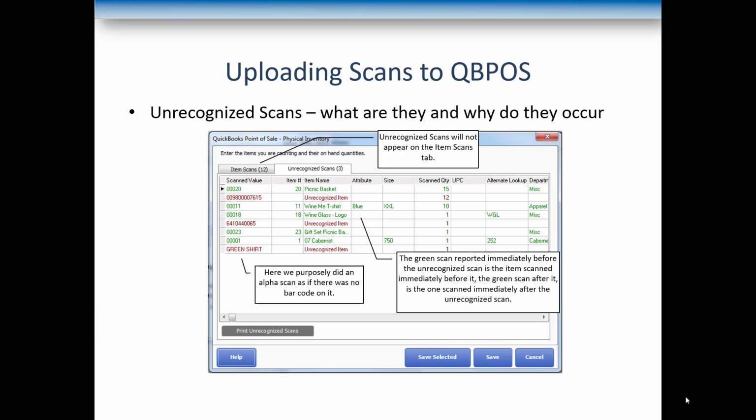So this is what the screen looks like. You're going to see that you have the items that are scanned, and then you're going to have unrecognized scans. The problem with an unrecognized item is that it basically shows me where it is in the section that I've done. However, it's going to give me the best guess of what it thinks it should be, but you're going to have to figure that out.